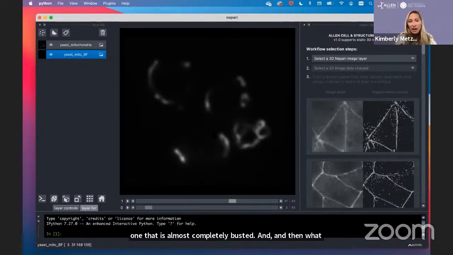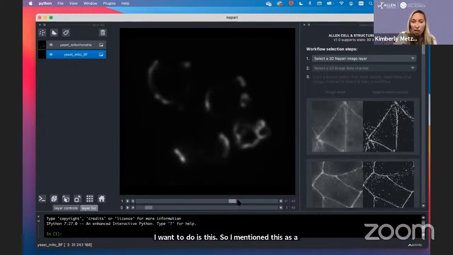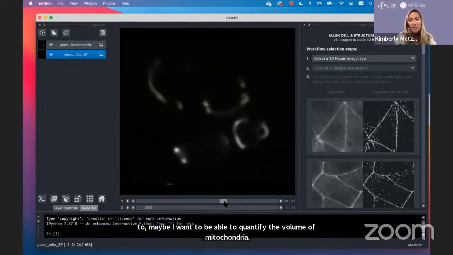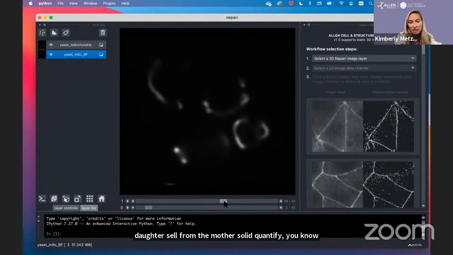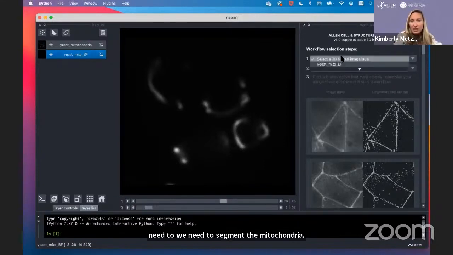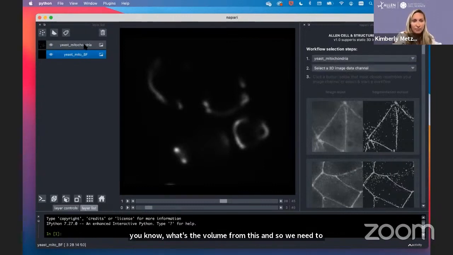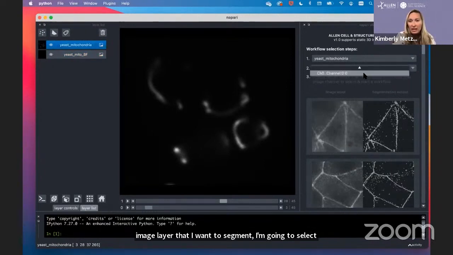I mentioned this is a mitochondrial GFP yeast cell. Maybe I want to be able to quantify the volume of mitochondria that's inherited in the daughter cell from the mother cell, and quantify what the volume is from this. So we need to segment the mitochondria. If I pick the image layer that I want to segment, I'm going to select my GFP channel.